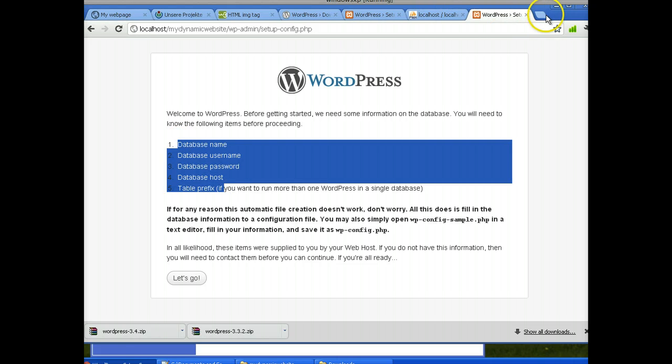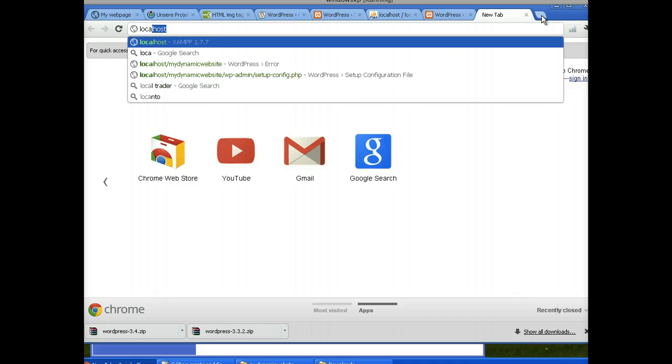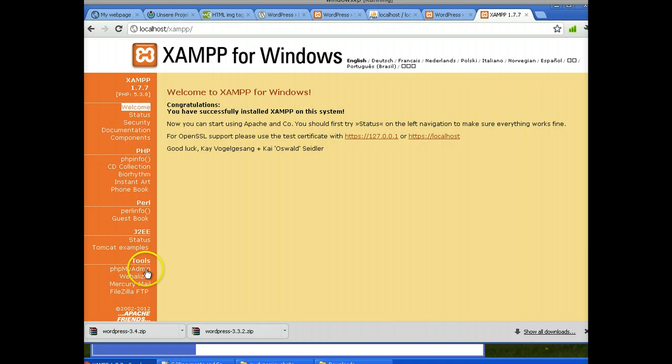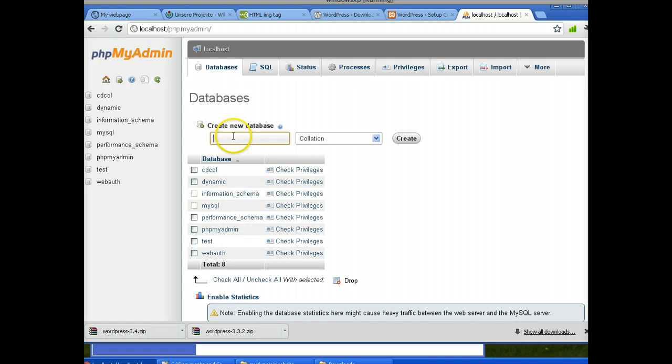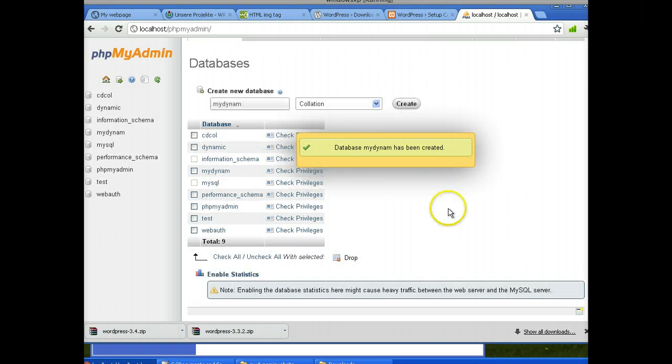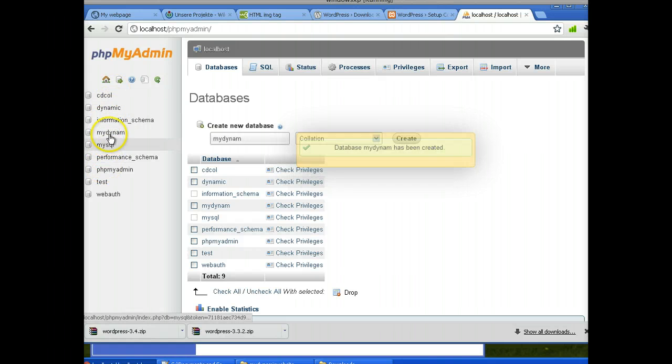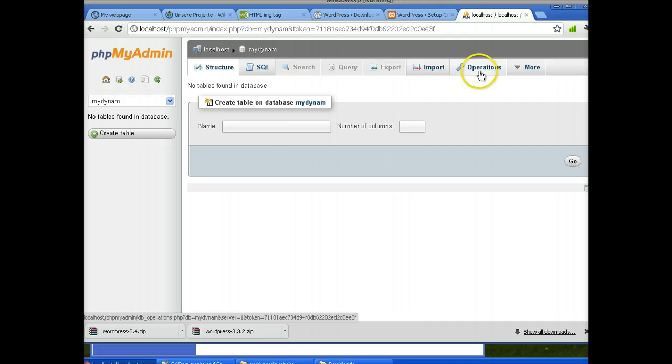So what I'm going to do is go back to my localhost, my server control panel. I'm going to go to phpMyAdmin, and go to my databases. I'm going to create a new database, and I'll call it my dynamic website. Just MyDynam, because you can only have so many letters. I'm going to click create. So I created a database, and where is it now? My dynamic database here.